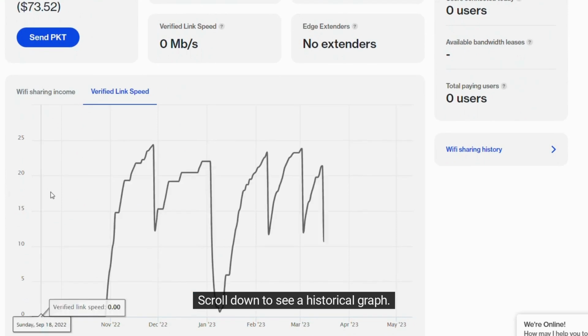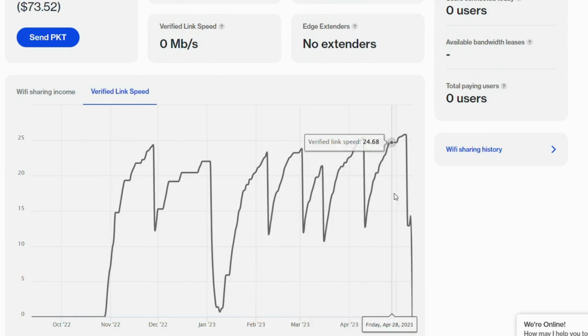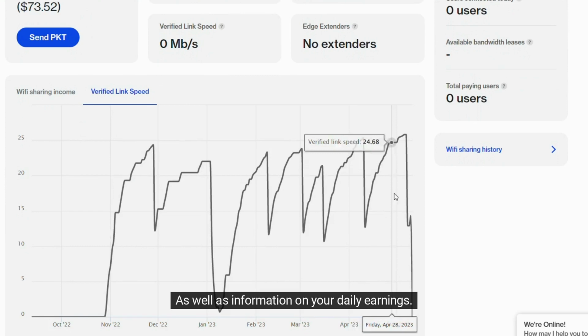Scroll down to see a historical graph. Here you'll find more information and historical data around your VLS, current users, and total paying users, as well as information on your daily earnings.